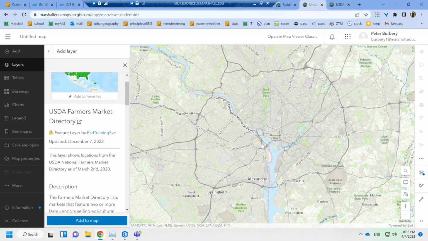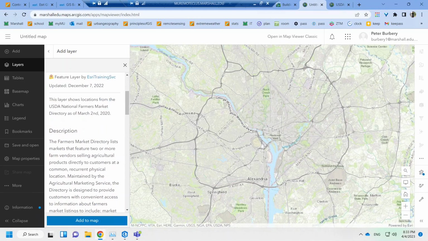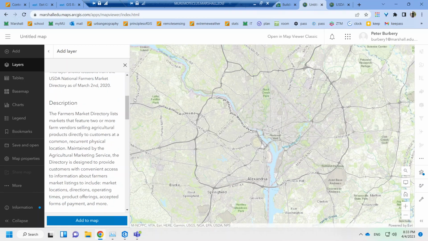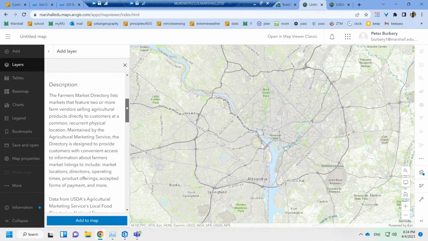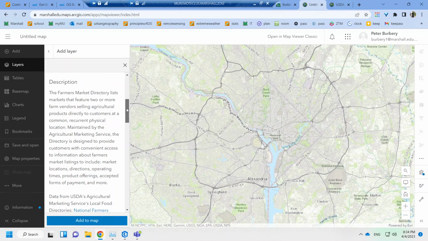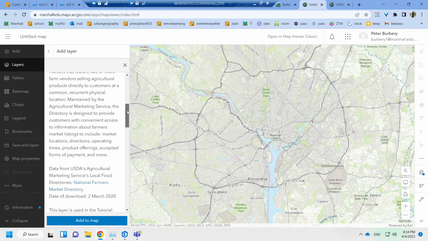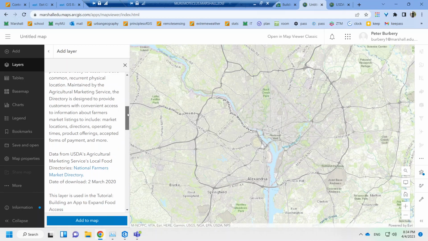It was updated December 7th, 2022. It says description: the Farmers Market Directory lists markets that feature two or more farm vendors selling agricultural products directly to customers at a common, recurrent, or physical location. Maintained by the Agricultural Marketing Service, the directory is designed to provide customers with convenient access to information about farmers markets. Listings include market directions, locations, operating times, product offerings, accepted forms of payment, and more.